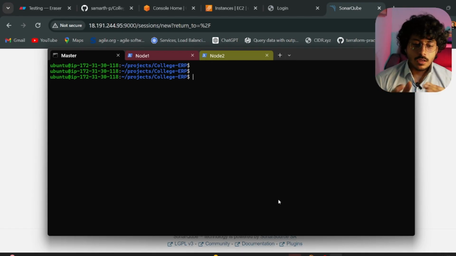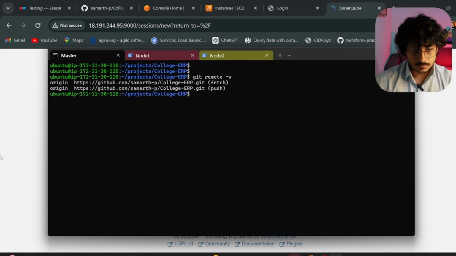Okay, first of all, if I check my git remote, you can see our origin is GitLab Samarth -p college ERP. So this is not our Git account, and if we make any changes, we need to provide credentials. Because we don't have credentials, we need to change our origin, meaning the git remote. For that, I need to create a repository in GitLab.